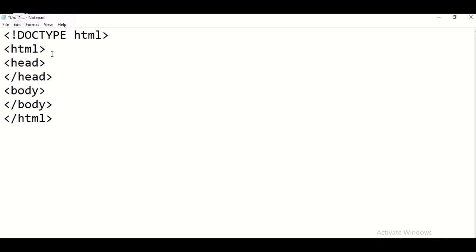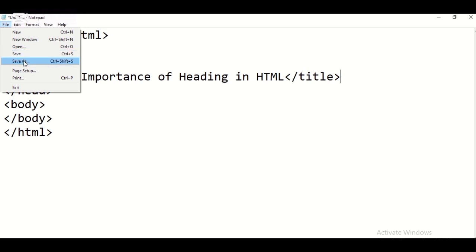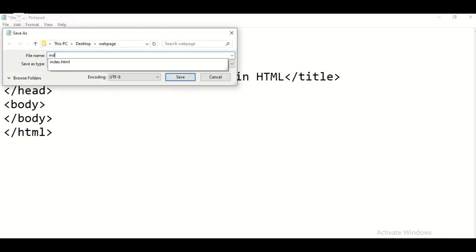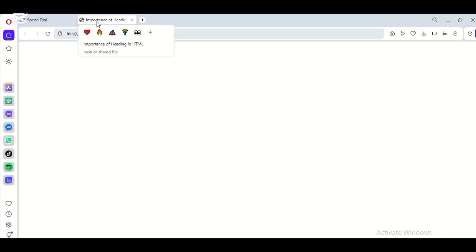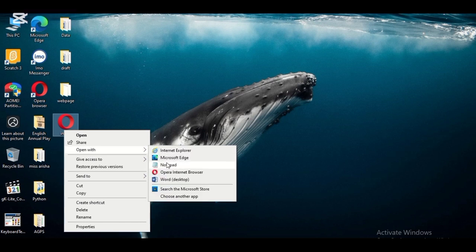Inside the head section, add a title tag with the text: Importance of heading in HTML. Save the file as index.html and open it in a web browser. You will see the title, Importance of heading in HTML, at the top of the browser tab. Then reopen the same file in Notepad and continue editing.